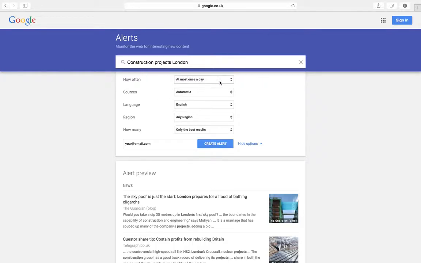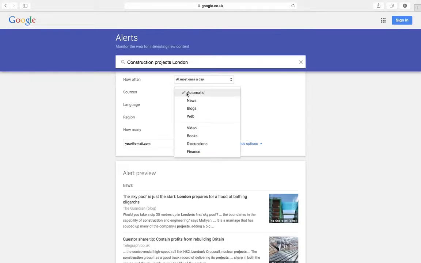So if you don't want to be bombarded, or if you need to get the latest news all the time, we could say as it happens. If you don't want to be bombarded with it, you could say at most once a week. And what that'll do is just collate the information for you.